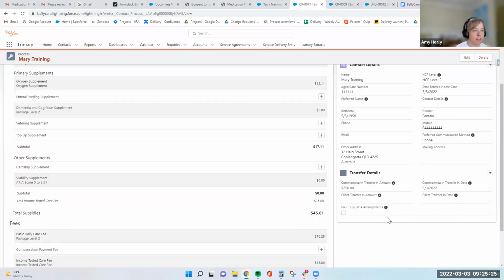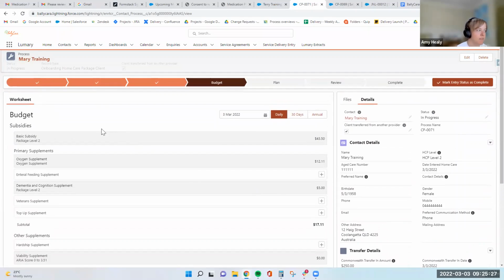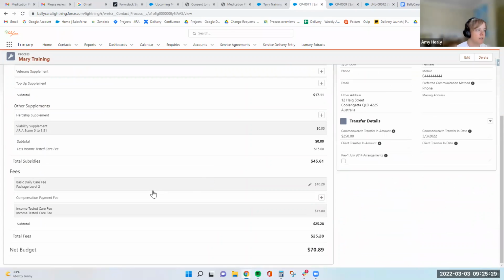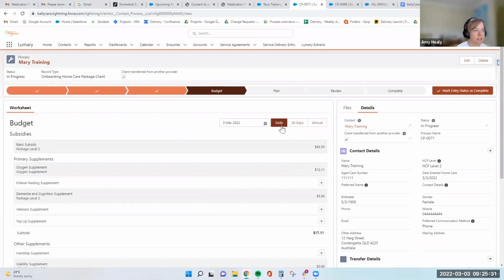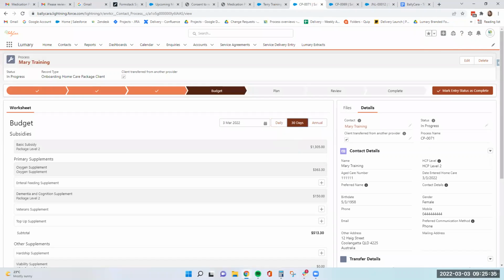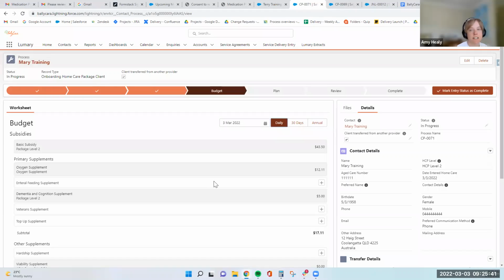So now we've popped all of that information in there. We've got our budget. We're happy with that. This is always going to default to daily. We can just ask a question. Sorry. Yeah, sure. Where are the two main fees, the care management and package management? Yep, so that comes next. So your fixed Ballycara fees will come in the plan section. Yeah. Okay, sorry. That's okay.